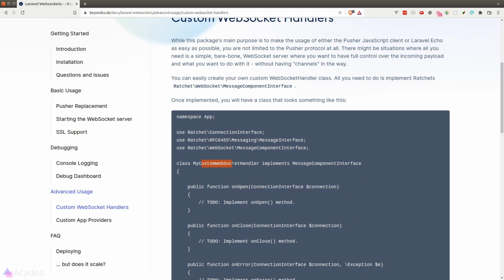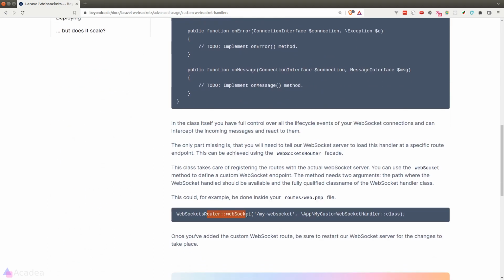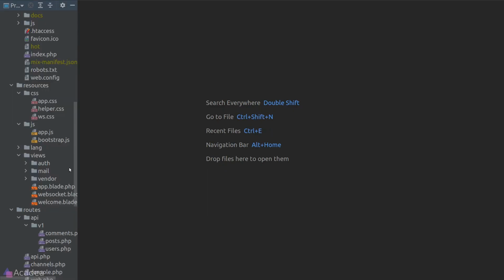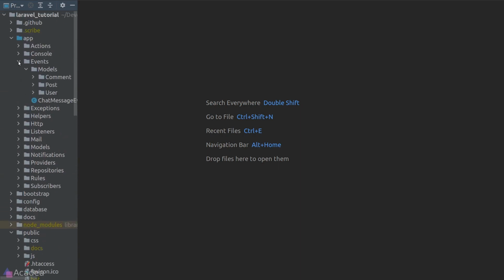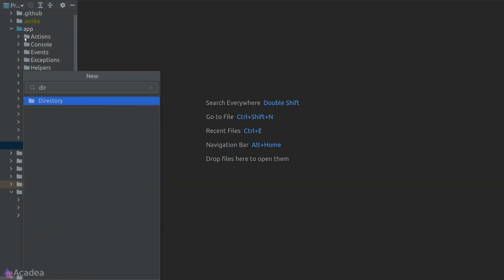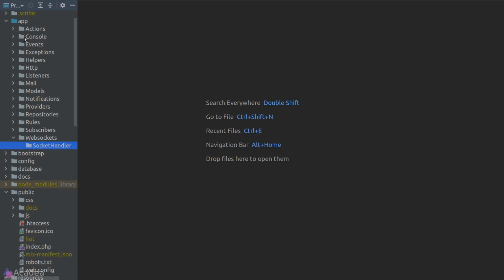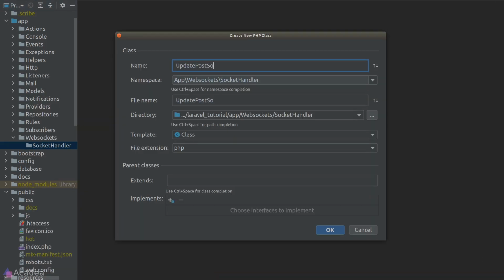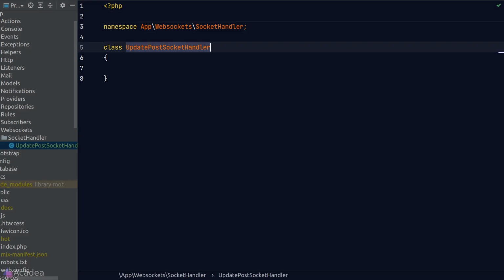Once we have defined a handler, we simply need to go to the web.php file and register the handler to a WebSocket route, which is very similar to how we define an HTTP request endpoint using a controller class. Let's create one of these handler files in our project. I'll create a new folder called WebSockets in the app folder and a subfolder called SocketHandlers. And we'll create a new class here called UpdatePostSocketHandler, where the main purpose is to update a post. And just like what the documentation has said, the SocketHandler should implement the MessageComponentInterface.